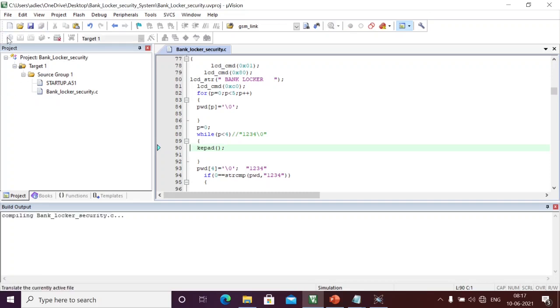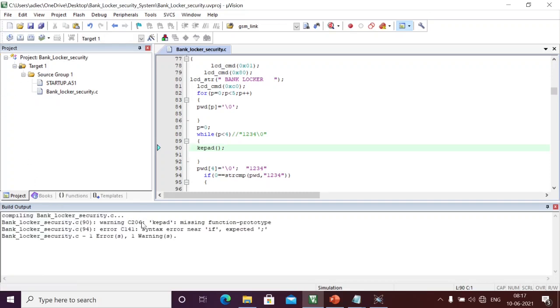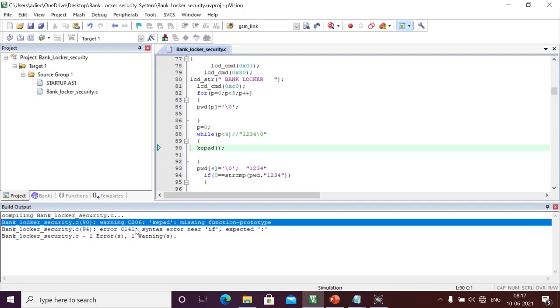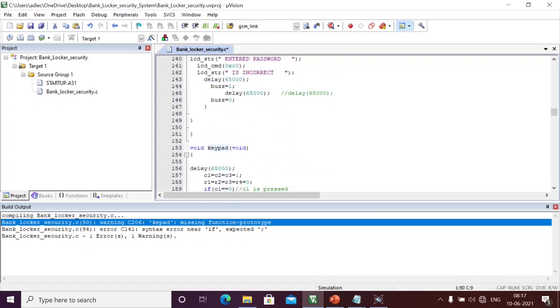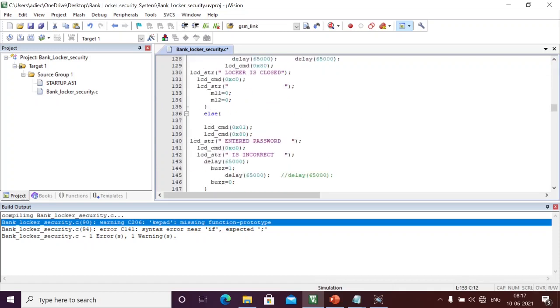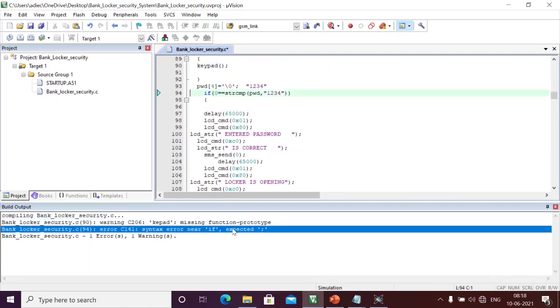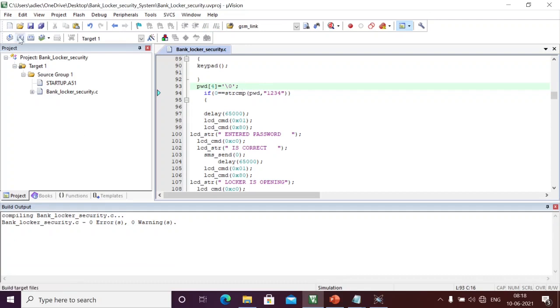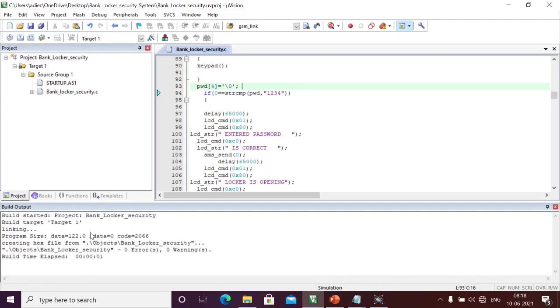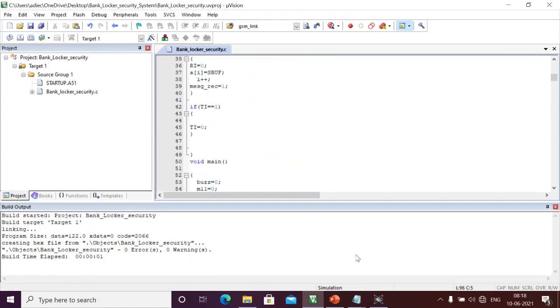Let us compile and see if there are any errors or warnings in our code. Here I am getting a keypad missing prototype warning. The function declaration and definition is not found. I think the keypad naming is incorrect. If you see, the function name is keypad, that's why this warning is coming up. The other error is that it is expecting a semicolon. I think this is incorrect text we had written, and it is not part of the program. Right now I'm going to compile and generate the executable from this complete .c file.